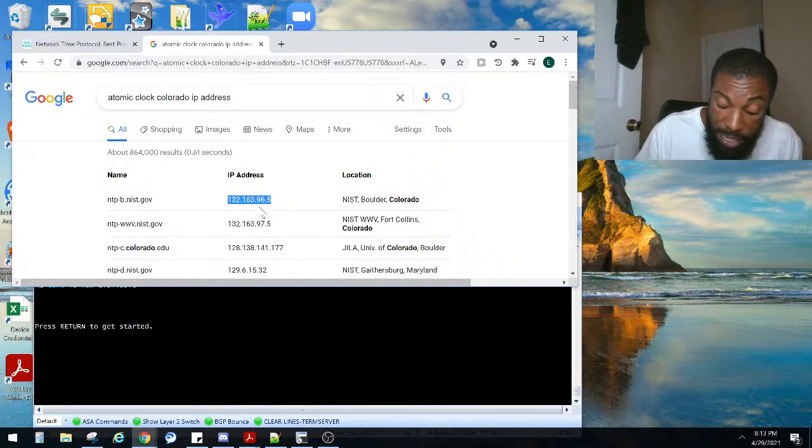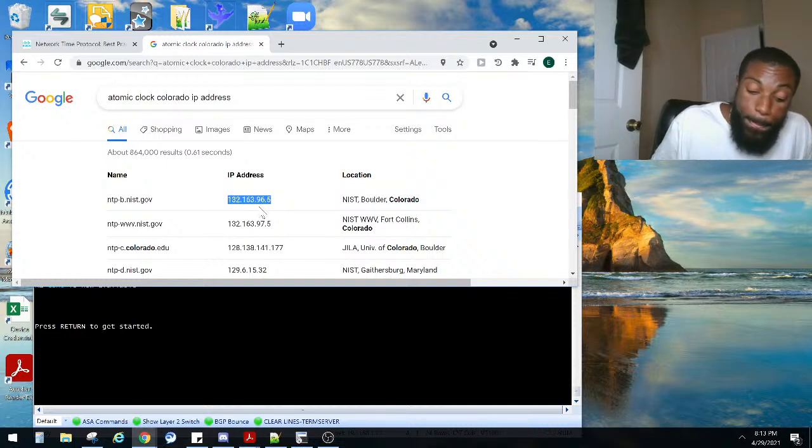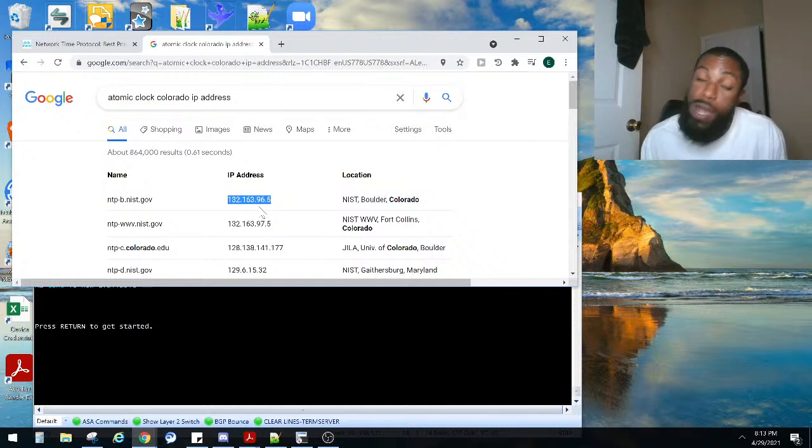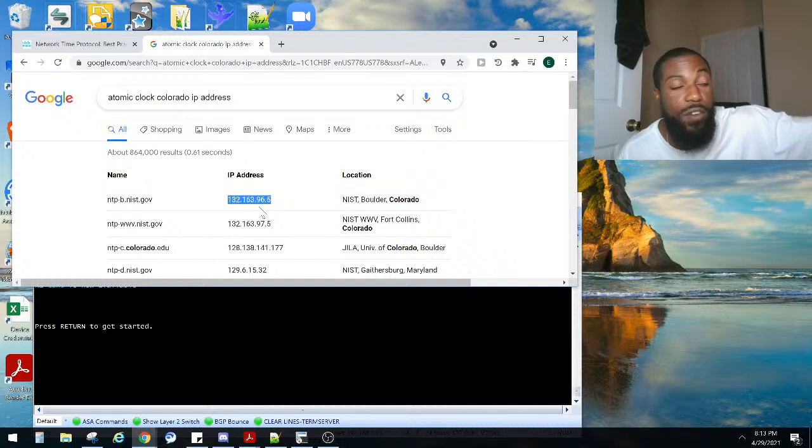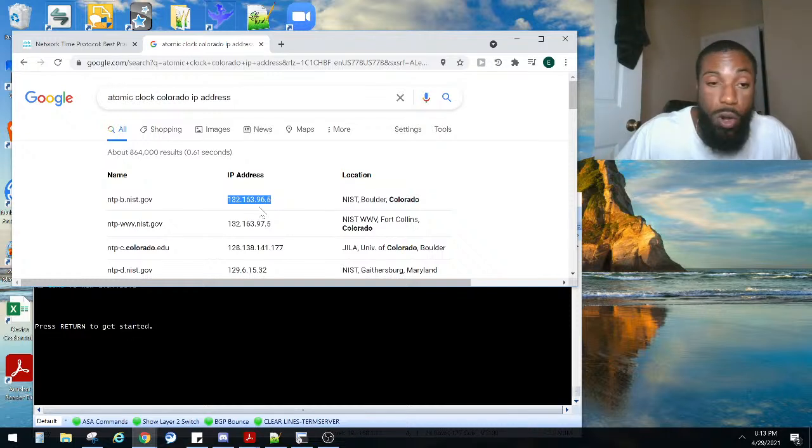But he doesn't go over the concept of stratum and stuff like that. I'm just kind of explaining it to y'all. That's another reason why I don't like this lab. He didn't get into any of that stuff. So the stratum is how many hops you are away from an atomic clock or from the NTP server, the most precise time in the world.